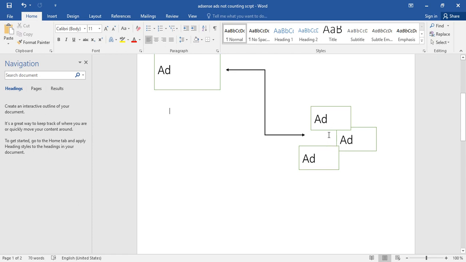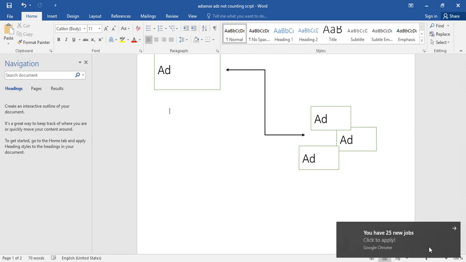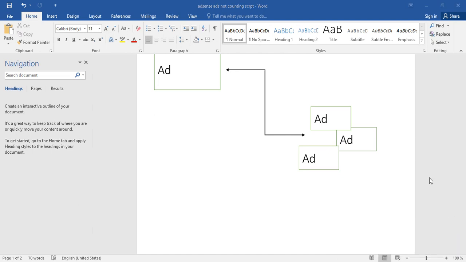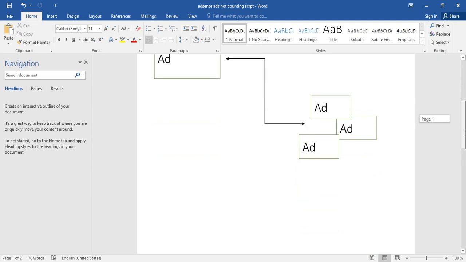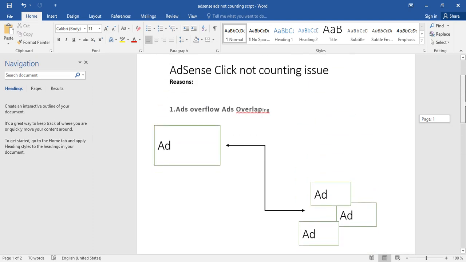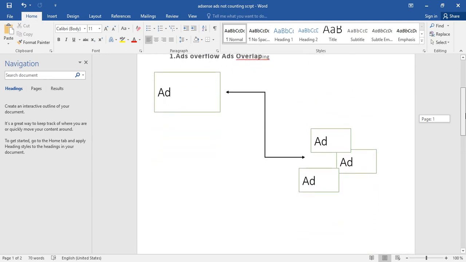So just think that Google AdSense is very clever and they know everything. So if you are making lots of units of your ads and inserting them on your website, it could be a problem. AdSense will not count any of the clicks on such ads and on such pages. Okay, so this was the first reason I noticed on some websites.